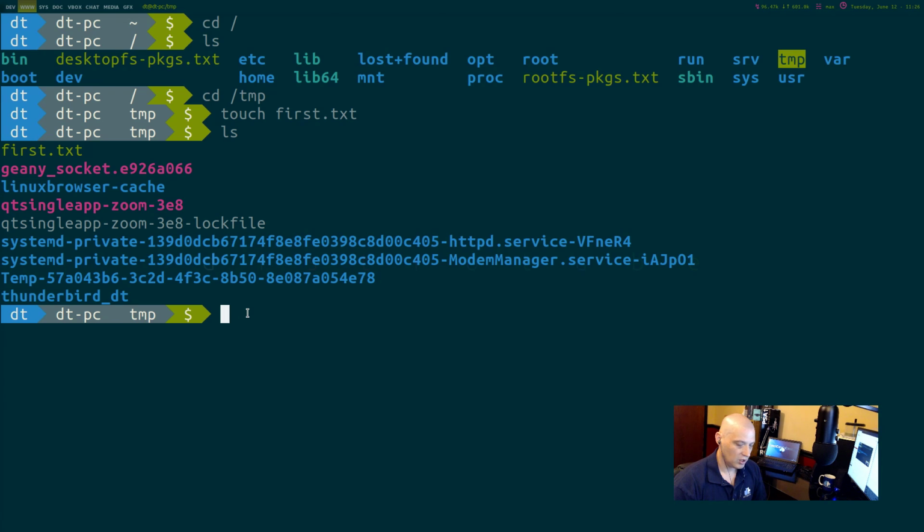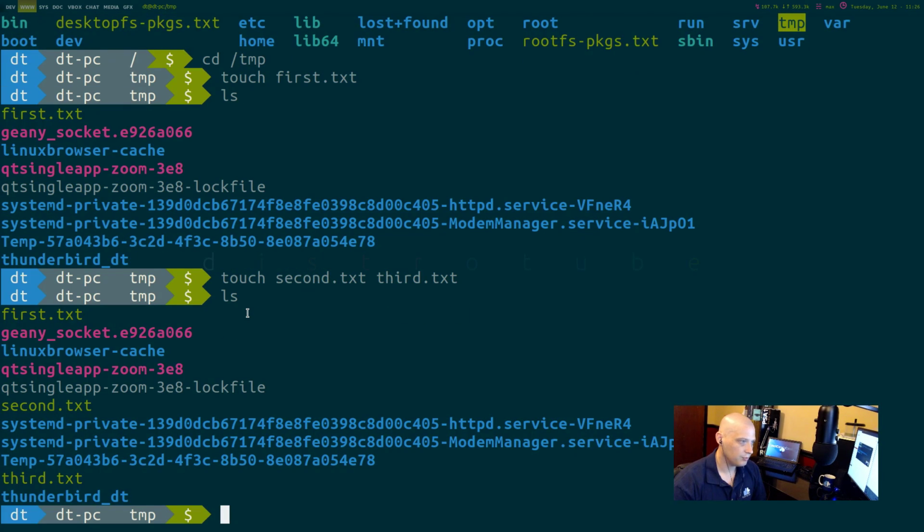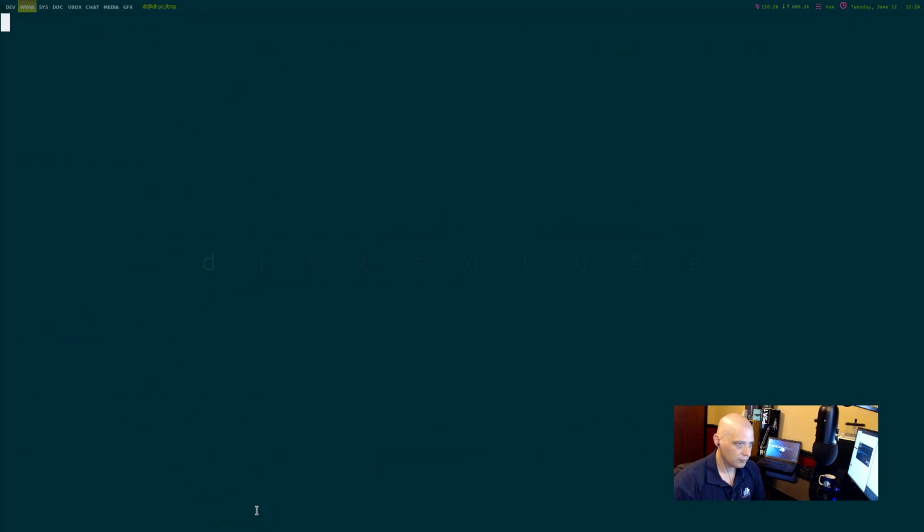So, how do you create multiple files with touch? Well, you could do touch space second.txt space third.txt, etc., etc. ls first, second, and third.txt files. So that created those. Now they're empty text files. If I wanted to read them, say cat, which stands for concatenate, but you can actually read a file with cat space first.txt. It returns nothing because first.txt is an empty file.